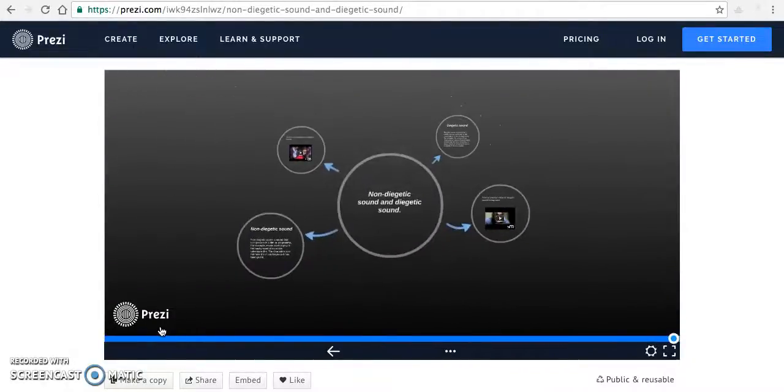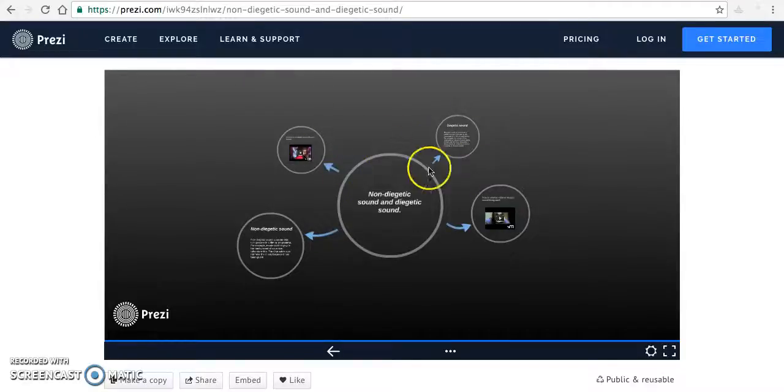Okay, so you've done that, Prezi. Again, you could embed a bit more information. What about parallel and contrapuntal sounds? You've missed that out.